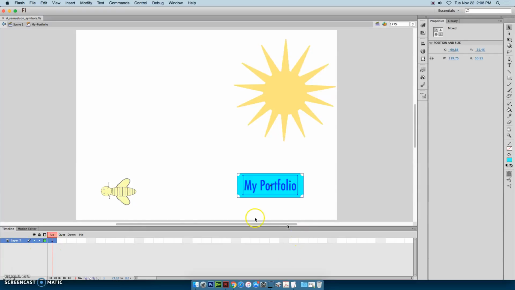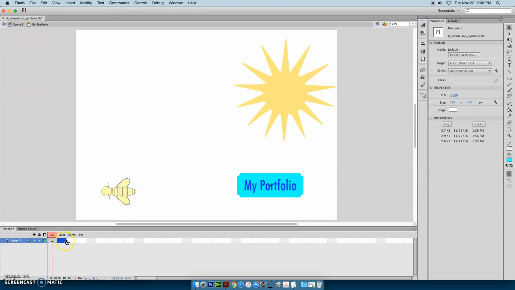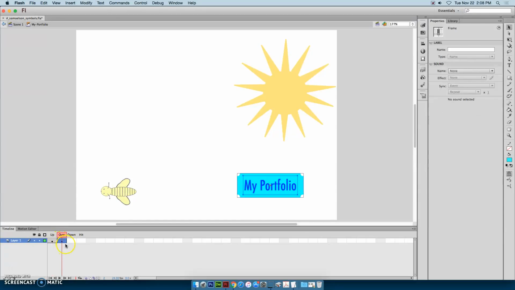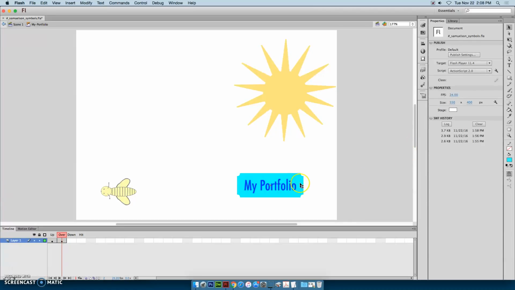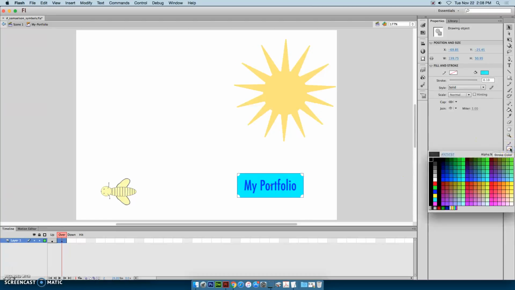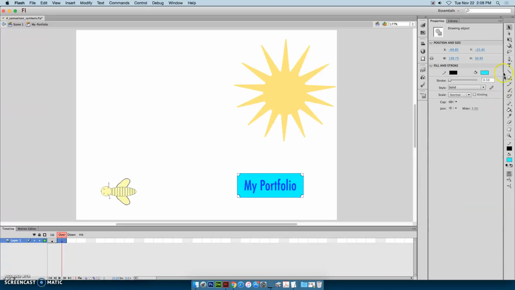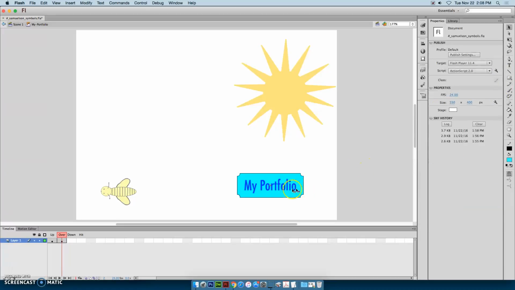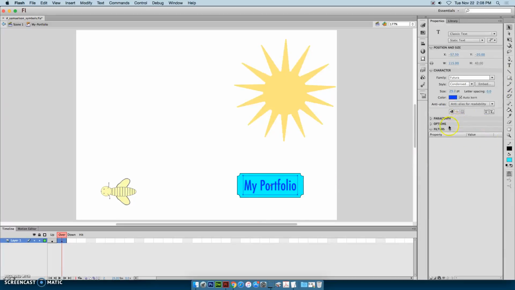So what I can do then is insert a keyframe in the over state. That puts a keyframe there. Then I can make some changes. Maybe I want to change the shape in the background, maybe give it a stroke around it. Maybe my text will get a filter.